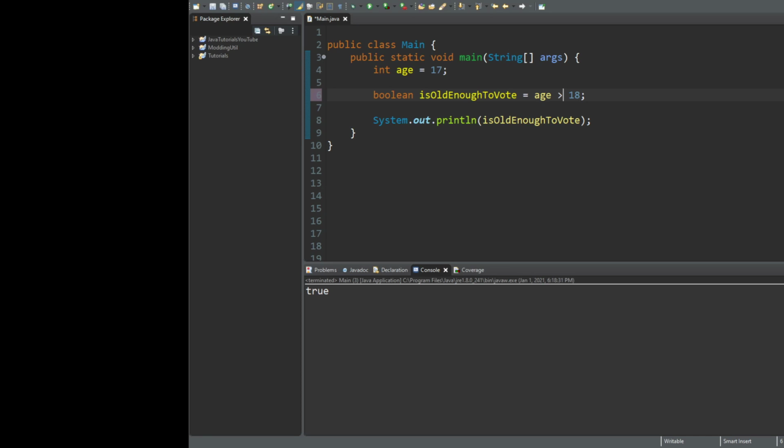So we have it at 17 right now. We can save this and run it. You can see we get false. So far, so good. If we change it to 19, and we save and run it, we get true because 19 is greater than 18.